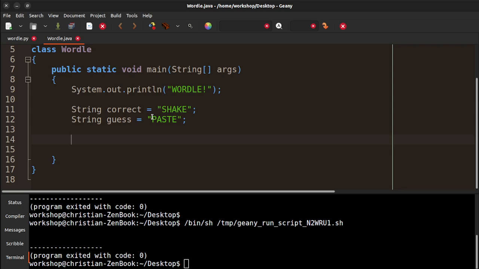In Java, the way that we get the first letter out of our string is like this. I'm going to do if correct.substring(0, 1).equals. Notice I'm not using equals equals. That does not work as you expect in Java. We're going to use the equals method.